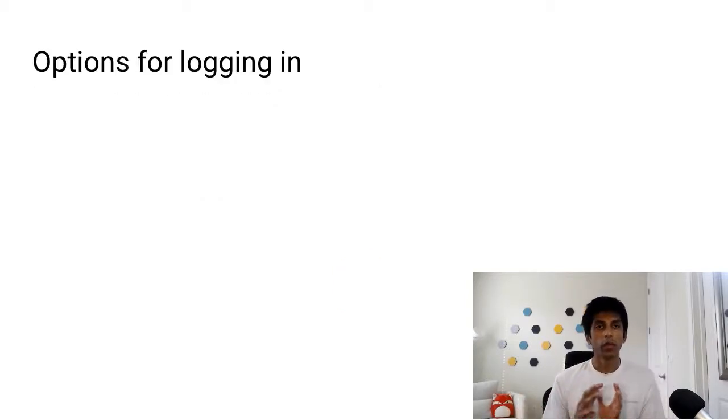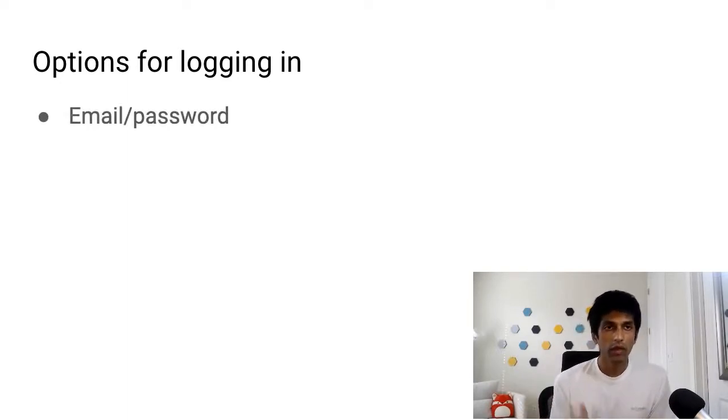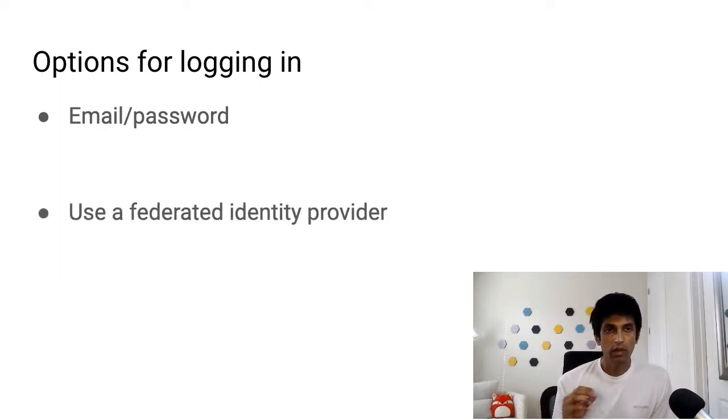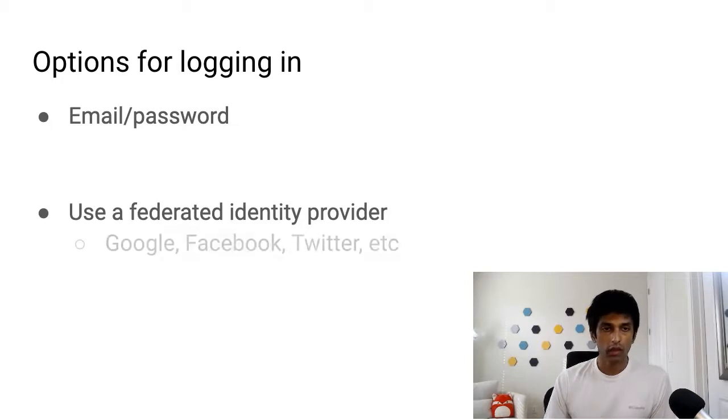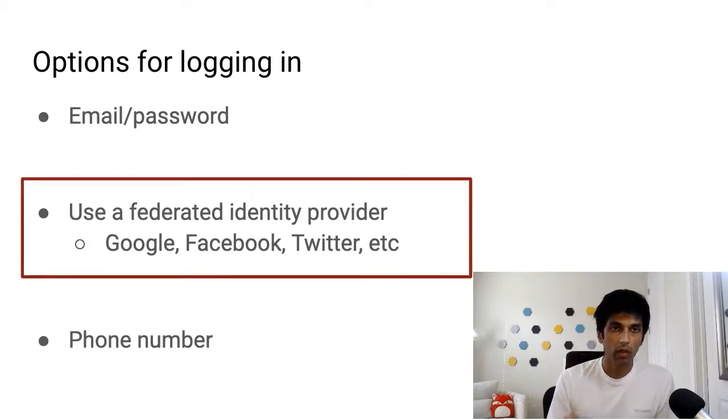There are 3 broad options for logging in, at least as presented from the Firebase Authentication tool. One is you can allow the user to sign up by email and password. Second, you can use a federated identity provider, for example, Google, Facebook, Twitter, GitHub, etc. Or third, you can use phone number sign up. And we're going to be talking about the federated identity provider. And in particular, we're going to be allowing users to sign into the app using Google.